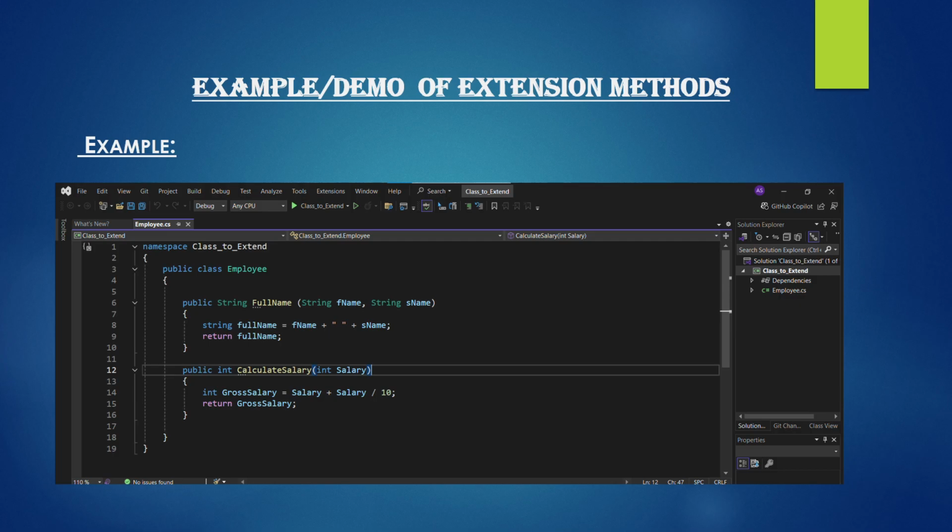Now here I am going to explain the extension method with an example. Suppose we have a class. The class name is Employee and the namespace is ClassToExtend. In the Employee class I have defined 2 methods. The first method is FullName and the second method is CalculateSalary. In the first method FullName we are passing 2 parameters, the fName, which is the first name, and the sName, and it returns the full name, that is the fName plus the sName, first name and second name.